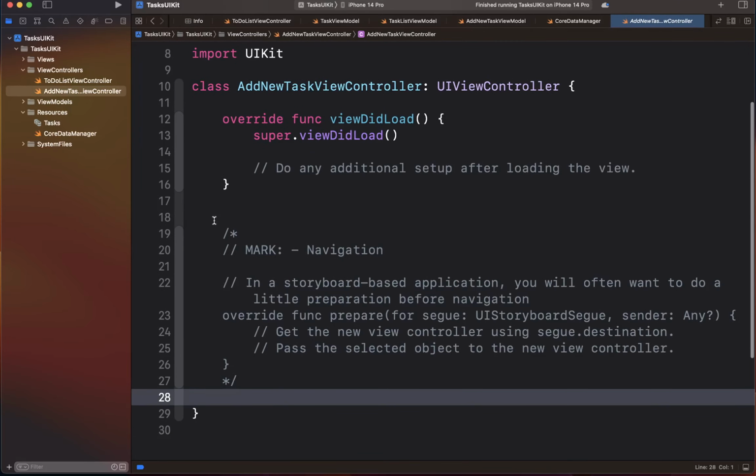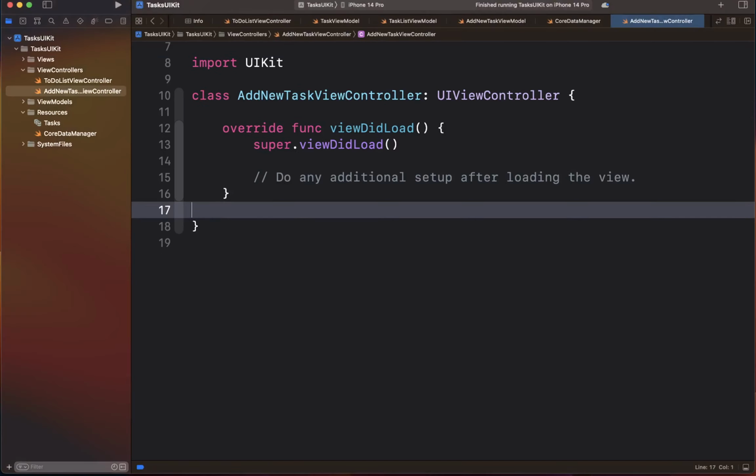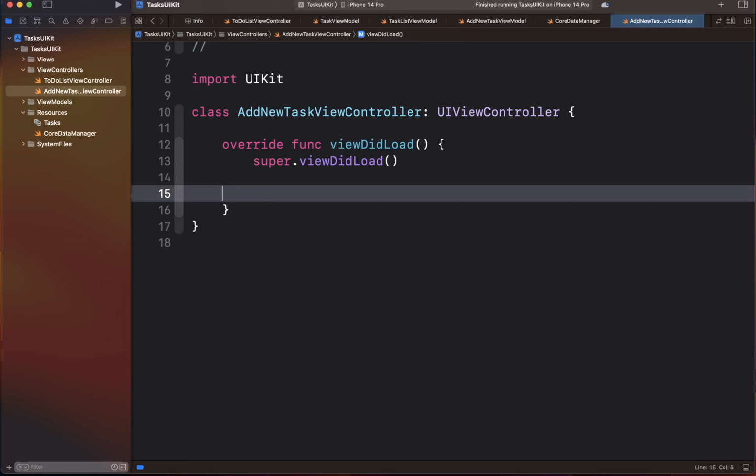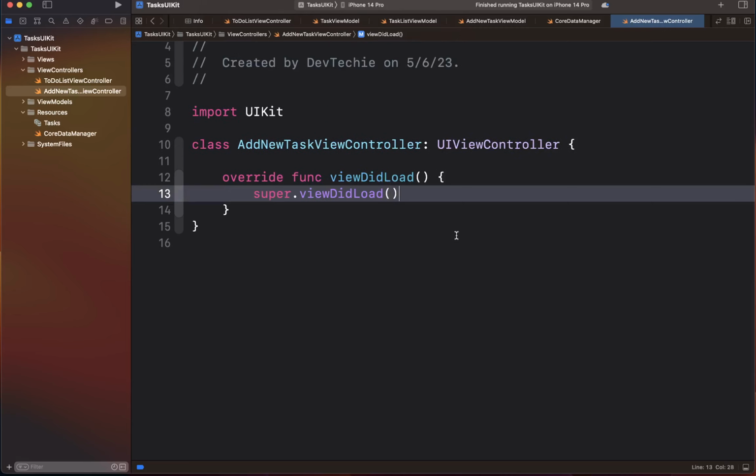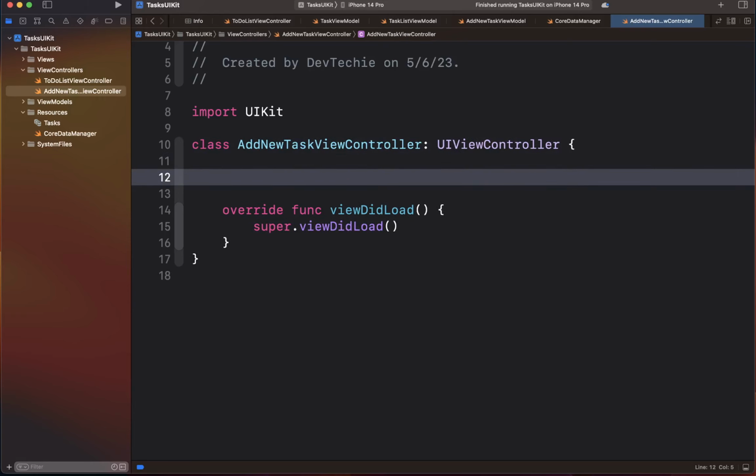Xcode by default adds some comments to help you out, but we don't need that because we know what we are doing here. So we're simply going to remove all of them, and start putting together all the UI elements that we're going to need. We're going to start with the task name label.